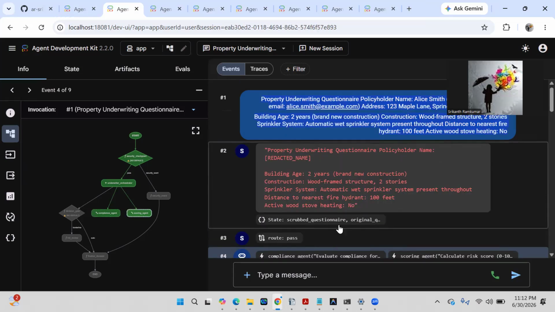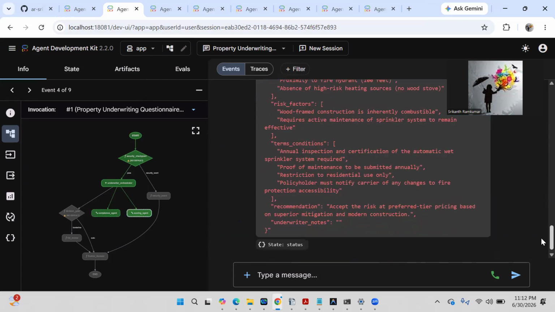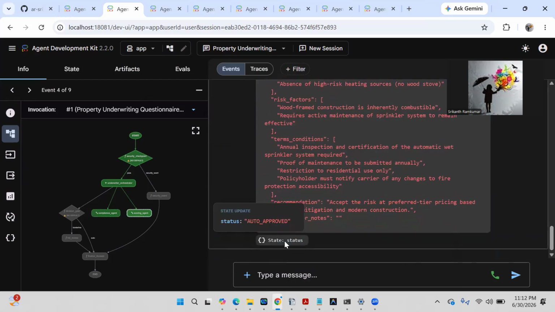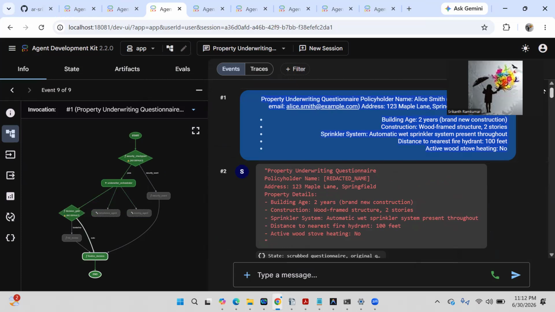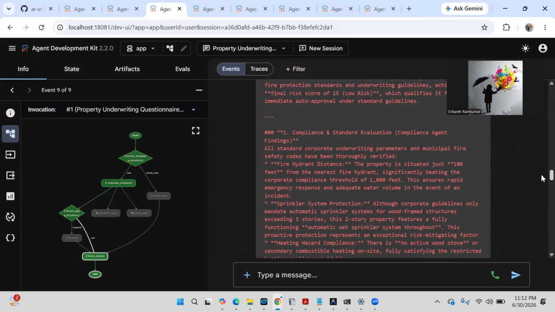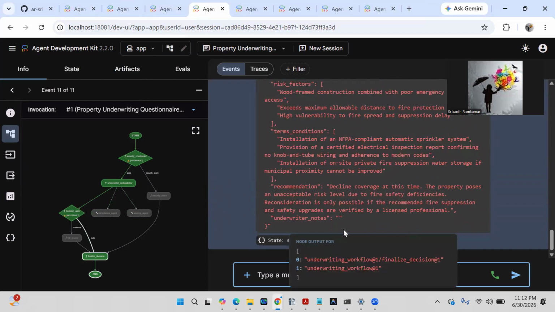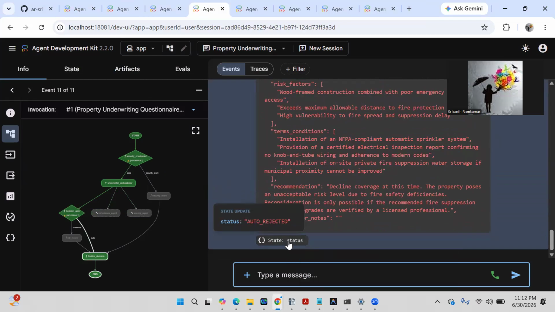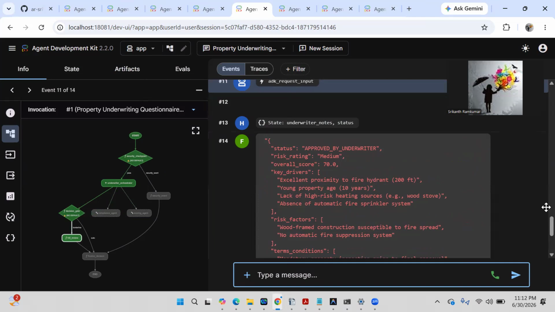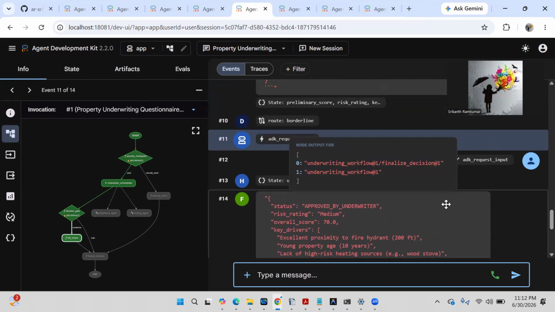auto approved. So if you see here, this gets auto approved with the status, and in the other case, if the risk is high, it also rejects automatically with an auto reject status. And we also have a human in the loop, where it will be reviewed and approved by an underwriter, mostly a licensed underwriter.